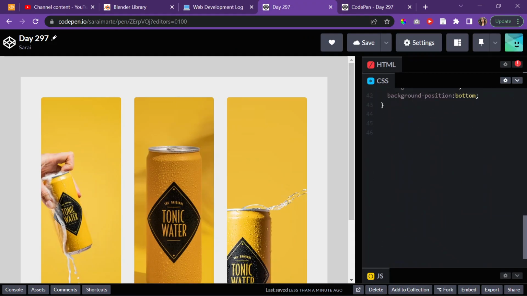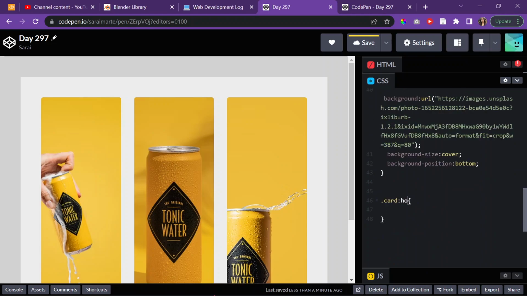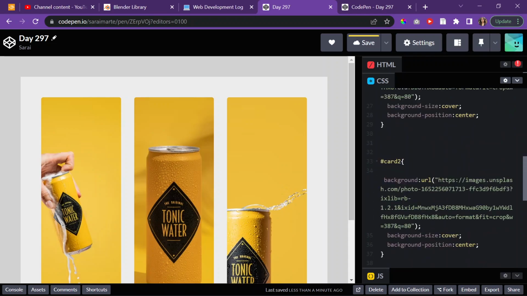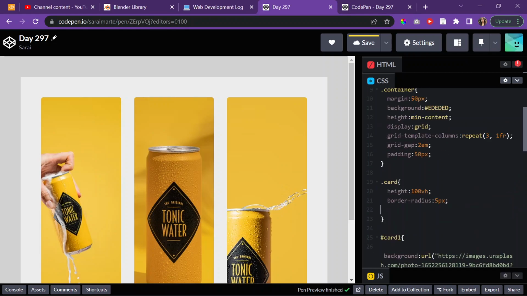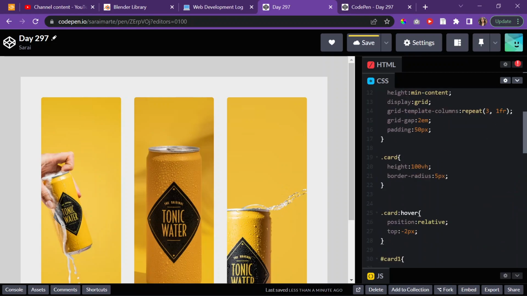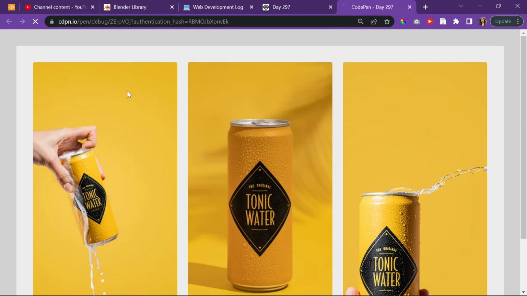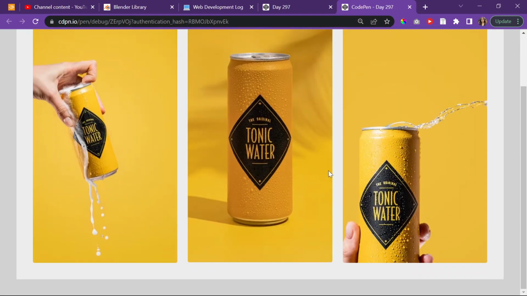I think that's fine. And for the card, when you hover over it, I need the position to be relative to the card, and then from the top, -2 pixels. And in order to be relative to its nearest ancestor, it has to be in the bottom of card. So over here. So now if you hover over it, you can see that it moves upwards 2 pixels.